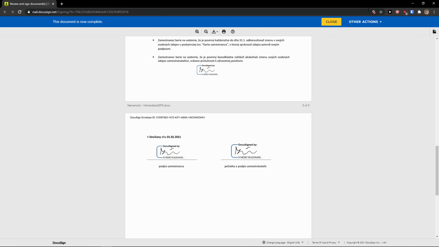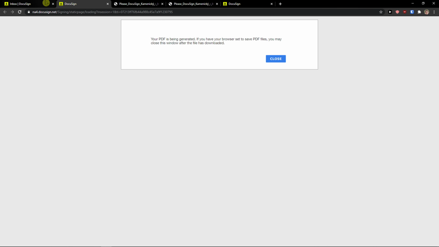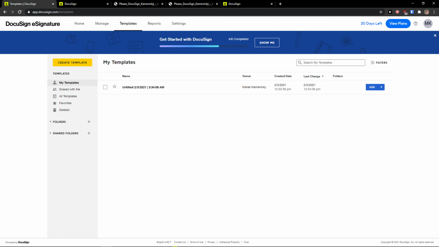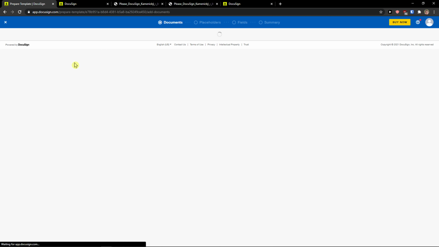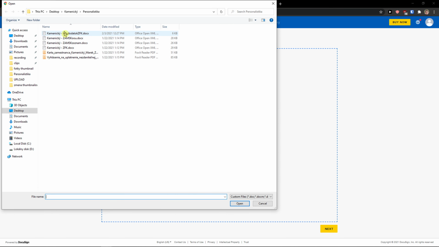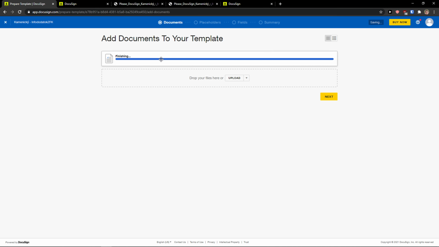Pretty easy, pretty simple. Now I can go to DocuSign and you would see it here in your manage, where you have send, drafts or delete it. Then you have templates here that you can create. So in templates, you can create a template, and this is something that you can send to people to sign. You can drop the files here and I will show you. So I got this here.